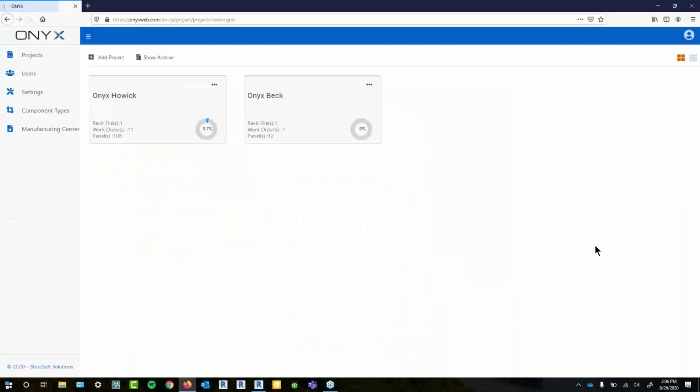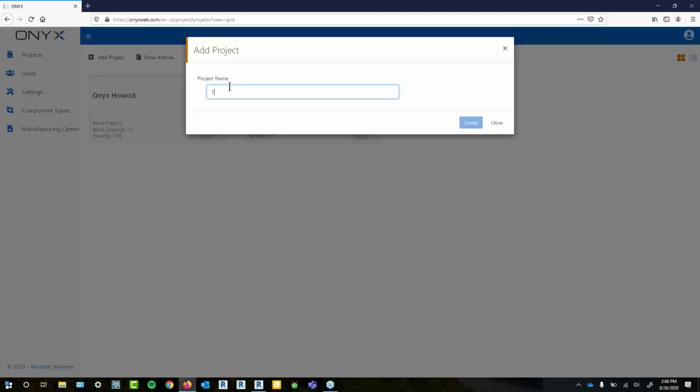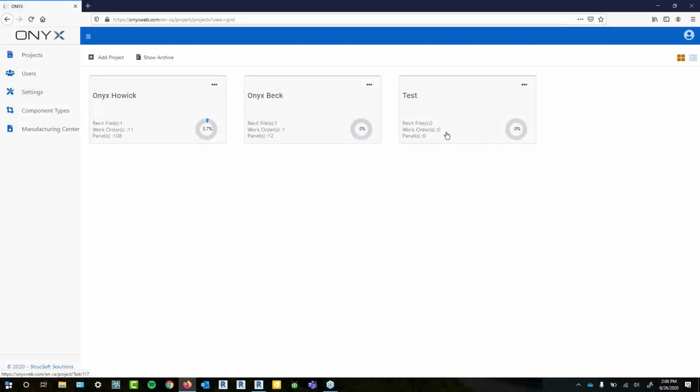So I'm going to log back in with my admin account. And of course, one of the other things that an admin account can do is actually add a new project. So I'm going to go ahead and add in a new project. I'll just give it an arbitrary name. And then this is the actual project that the panels are going to be uploaded to.